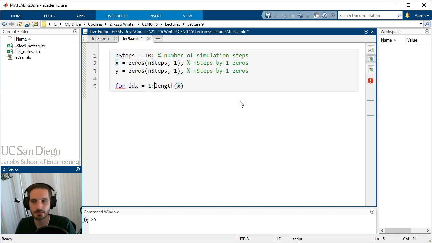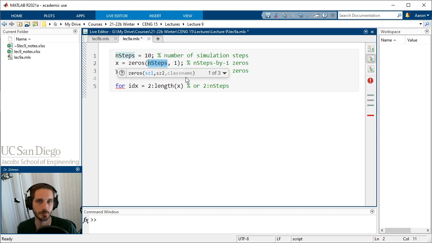Remember that we didn't want to start at 1, we wanted to start at 2, because the first entry in both the x and the y are already correct. They're 0 and 0. That's not part of our simulation to go in and change those. They should stay at 0 and 0. Other things that we could do here, and the way that I will probably do this, is 2 to the number of steps. There's nothing wrong with saying 2 to the length of x. The length of x is going to be the same as the number of steps because of how we defined it up here. So either one of these would be okay.